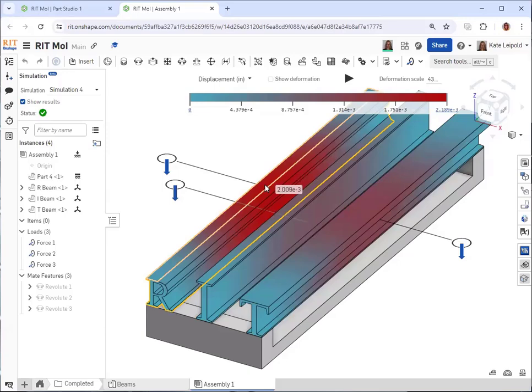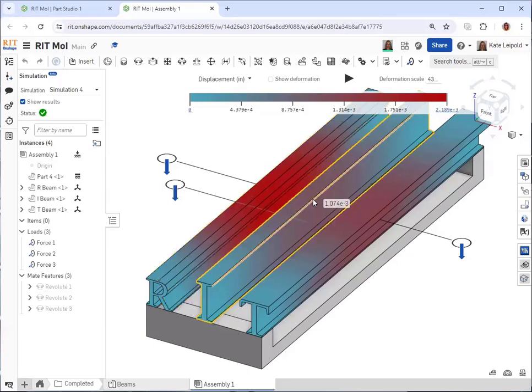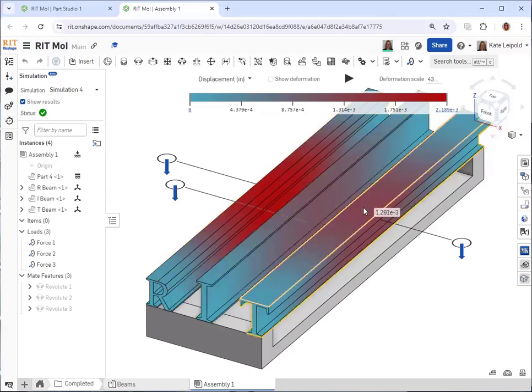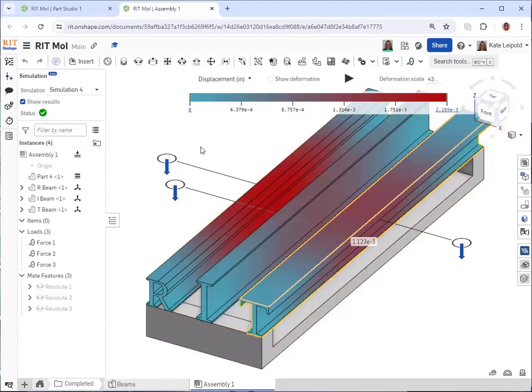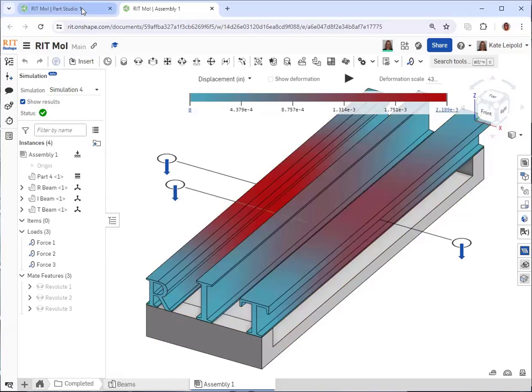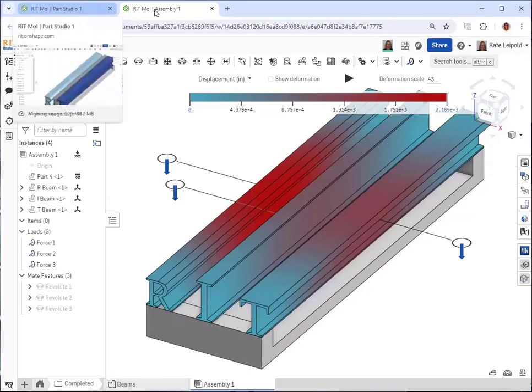Here we can see our end goal, where eventually we'll show that a 5-foot long R-beam with 300 pounds of force will deflect about 2/1000 of an inch, where an I-beam will deflect 1/1000 of an inch and the T-beam will deflect 1.3 thousandths of an inch. So this is where we'll get to by the end of this video. And I'm sure you have a lot of questions and hopefully those will get covered throughout the video.